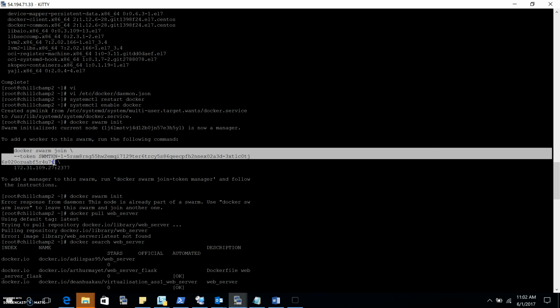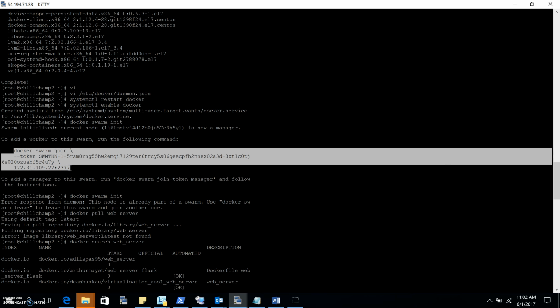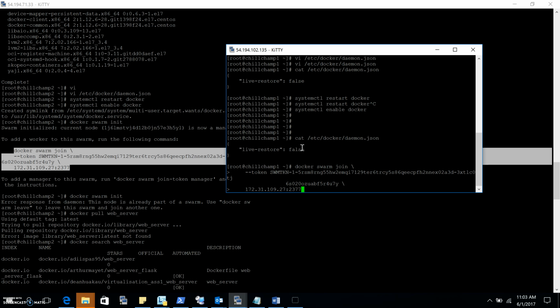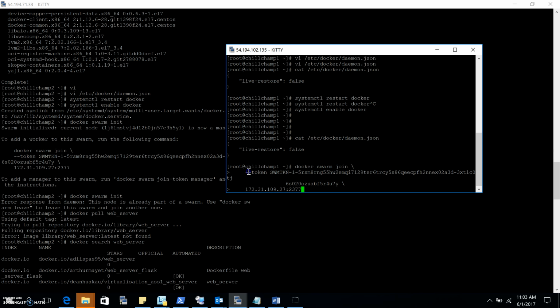And this particular command makes your worker node a worker. And to add a manager to this swarm, run docker swarm join-token manager. So if you want to create another manager, you can run this command. So basically now this server is our manager and ChillChamp 1 should be our worker node. So this is the command which we are supposed to run: docker swarm join, then the token, whatever has been specified here, just run it exactly.